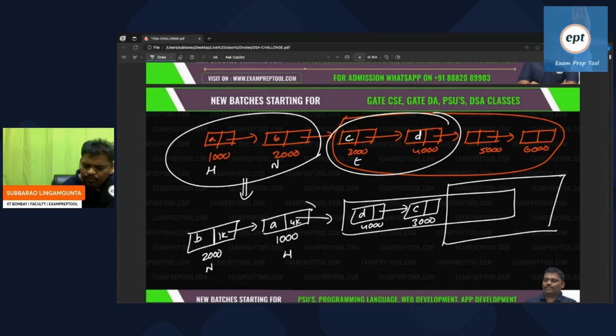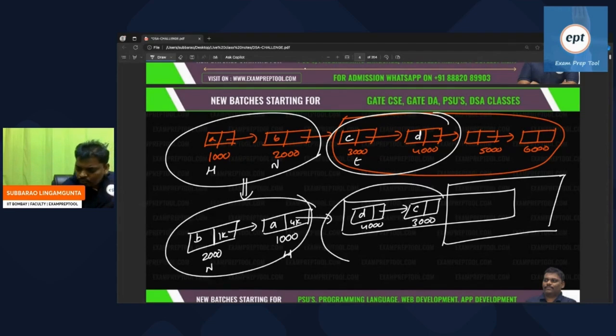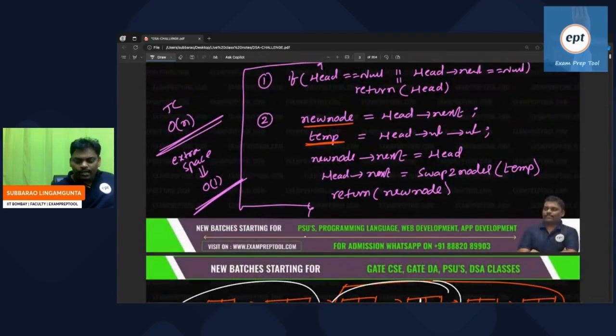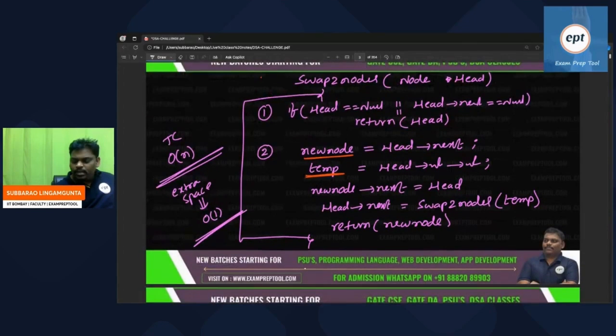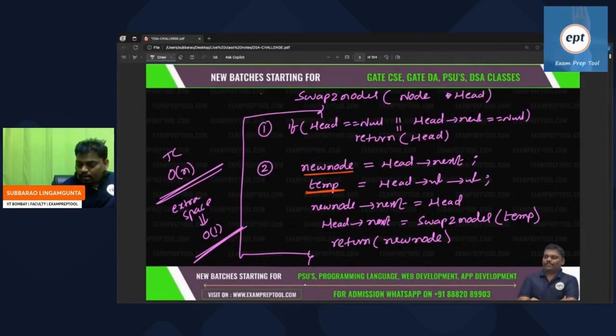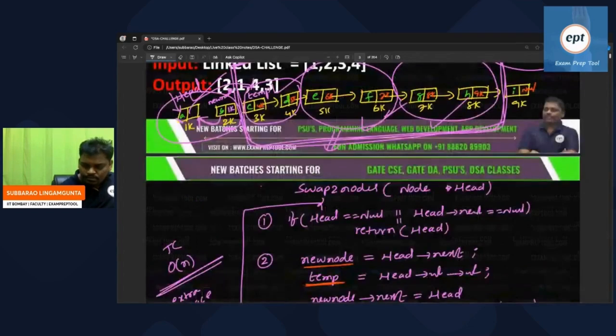Like that every two going on. Every two people swapping is constant time. Like that, approximately we are doing for all the people. So time complexity became order of n. Other than some local variables, you are not taking anything. So space complexity, extra space becomes constant. Remember, lastly you are returning new node. New node is the address. So star.